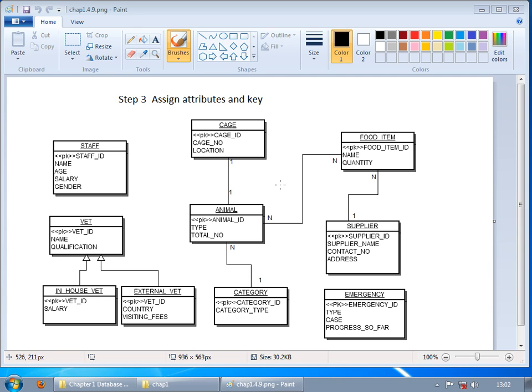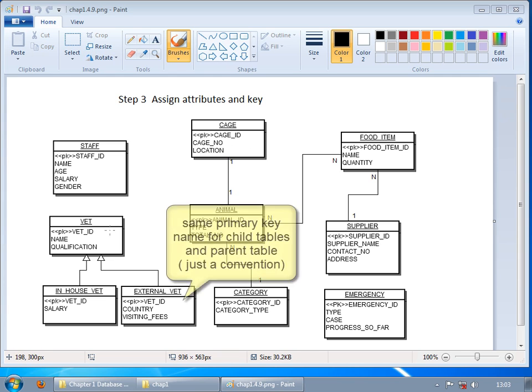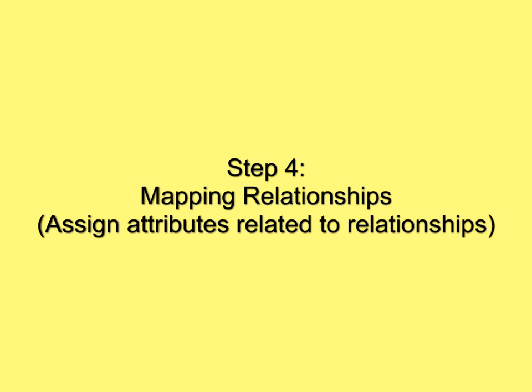Now, after modeling the relationships, the third step is assigning attributes and the keys. So I've put some attributes in all the entities, and I've assigned primary keys for each entity. Over here, the primary key is denoted using the PK stereotype, and there is a specific convention followed for naming the primary key. It's entity name underscore ID. And for the generalization relationship over here, the same primary key is used for the parent table as well as the child tables.